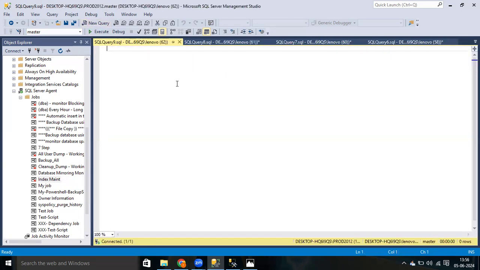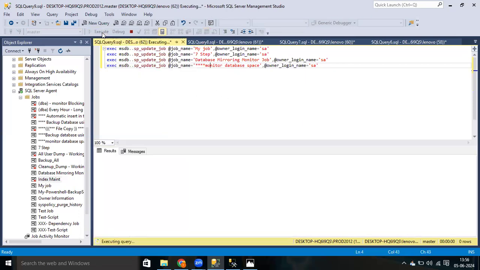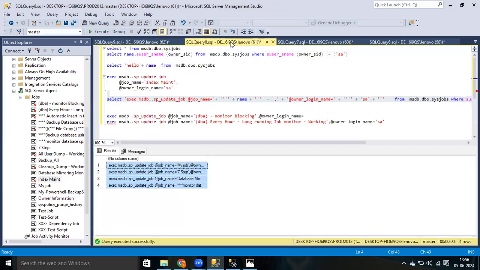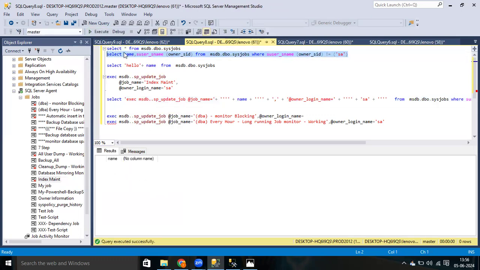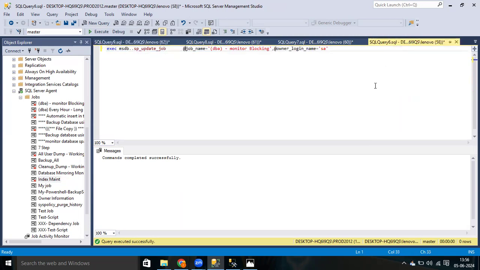So I will go to a new query window. I will paste it, right? And in one shot I will execute. So you can see in one shot, the script has been executed. So now if I go and check, there will be no job displayed. And it doesn't matter if I have 4 jobs or 100 jobs. So this is the script.